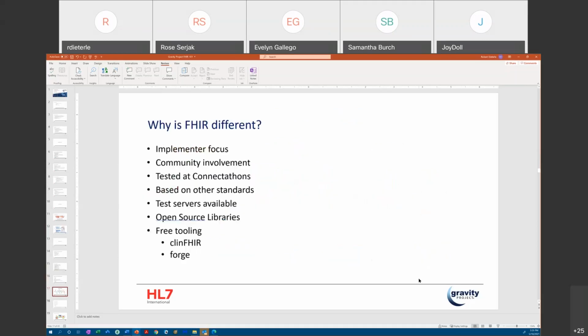Okay, why is it different from other standards? Well, it's focused on the implementers. It's focused on community involvement. It's tested at connectathons, what we're holding this week, getting people together to test the standard, to test the implementation guides, to make sure they work before we introduce them broadly in the community. It's not just go out and find 4 or 5 implementers that want to do it. It's an open community that is focused on evolving and validating the FHIR standards and those things that are built on top of it. Test servers are available, open source libraries, and then free tooling like Forge.